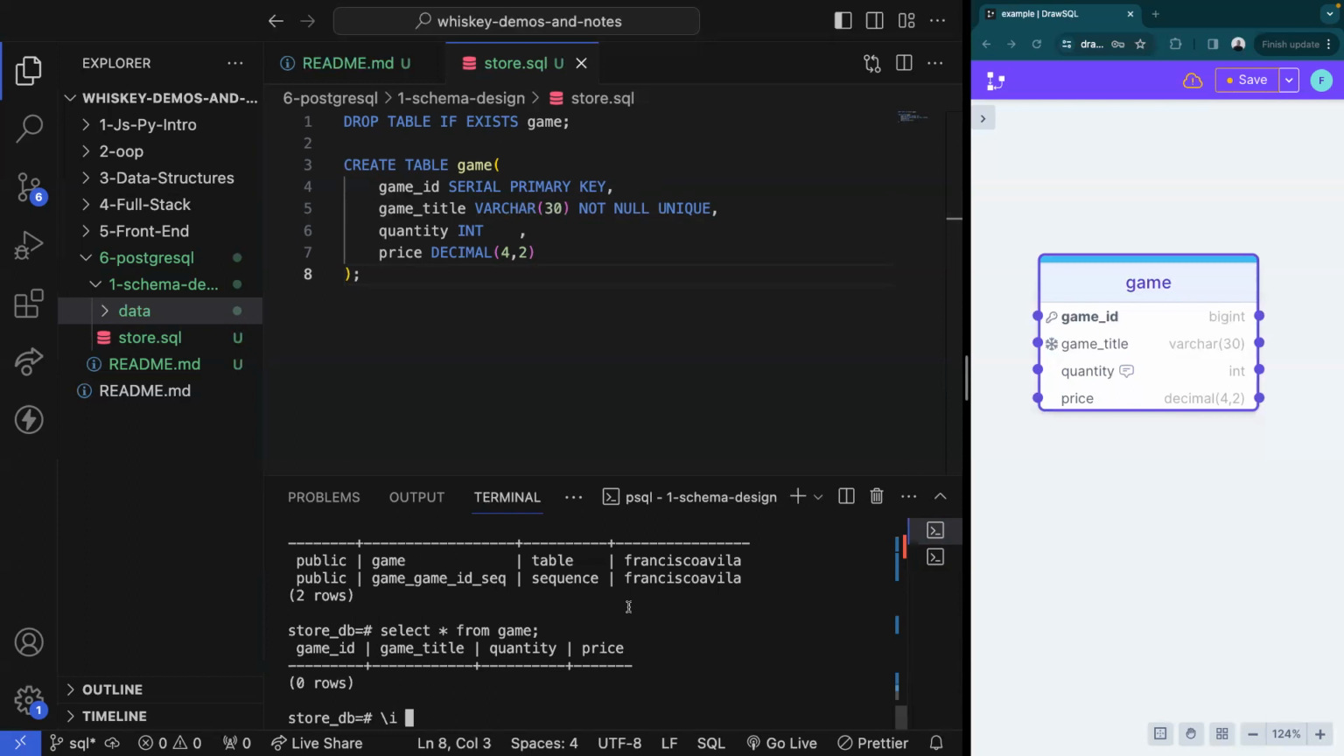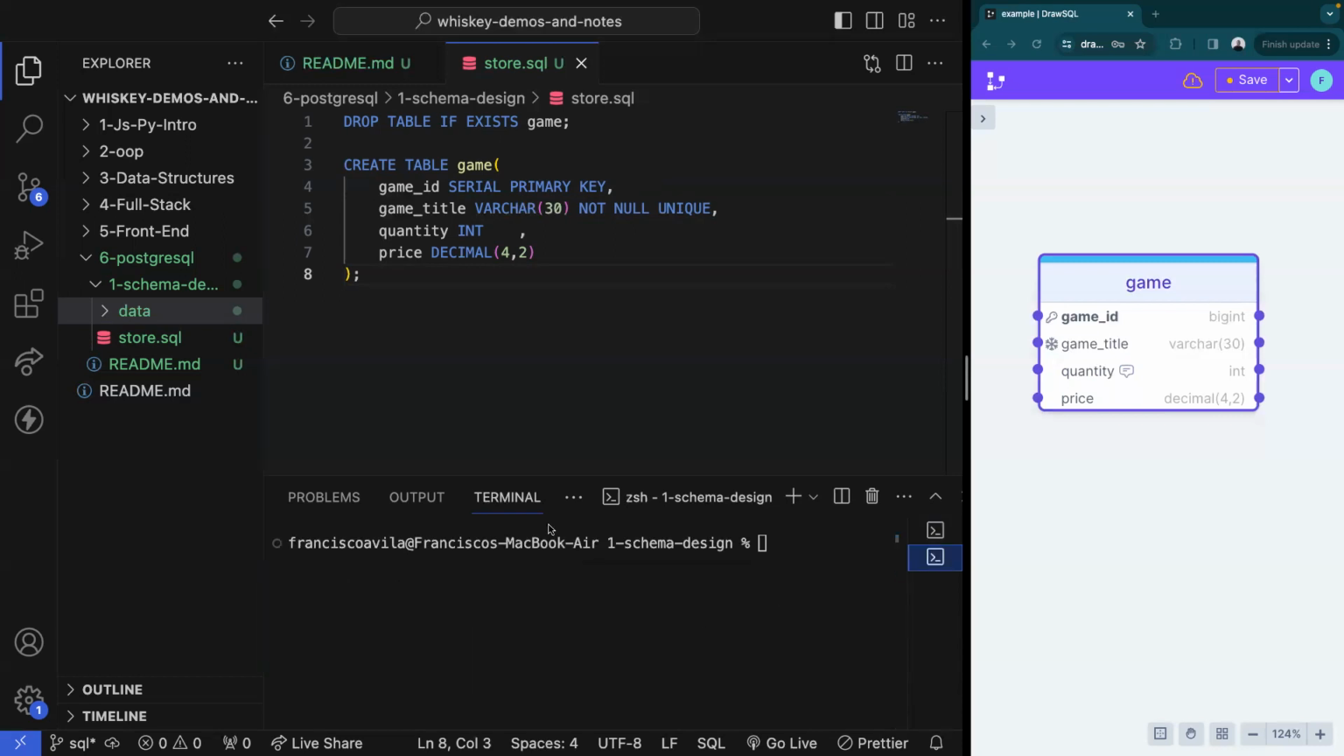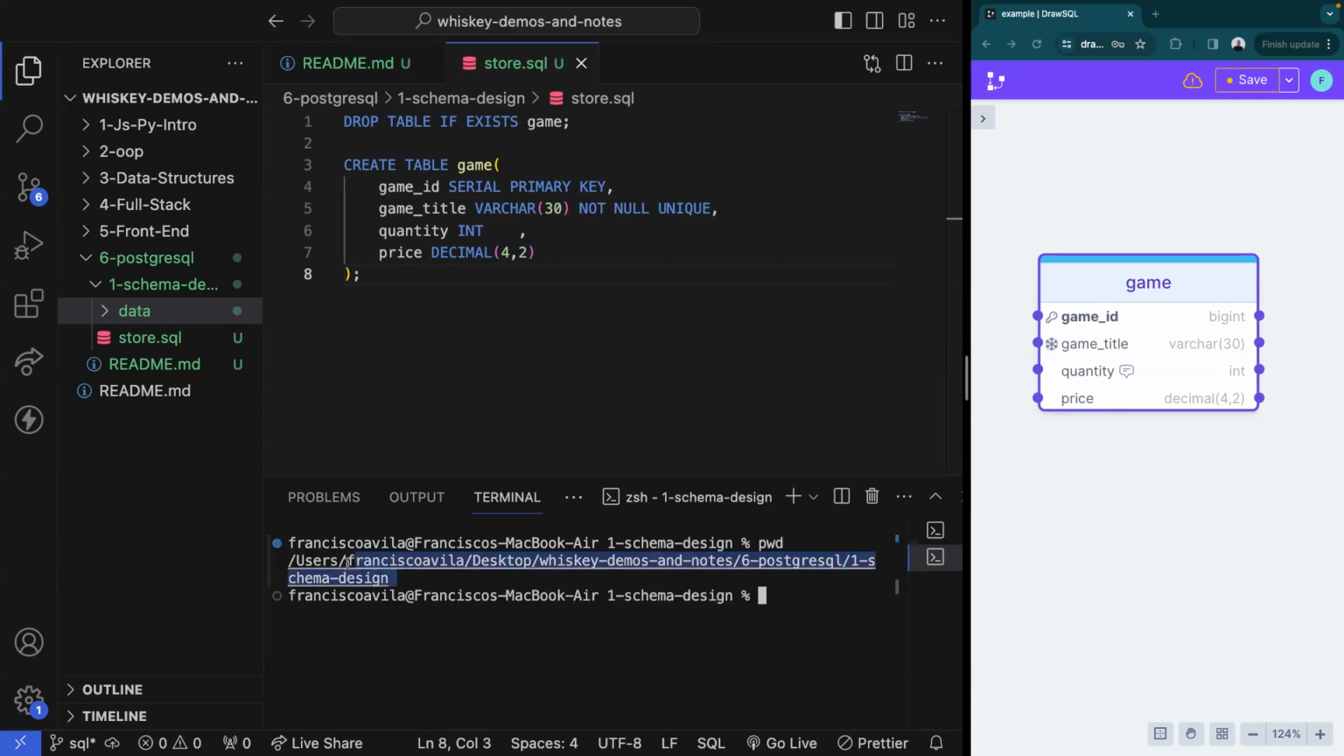But store SQL, it has to be able to find it. And I can't use a relative path here because it doesn't know about it, right? Postgres does not live anywhere near the same directory as my current code does. So instead, I have to grab an absolute path, which is here. I utilize the print working directory command to grab my absolute path.